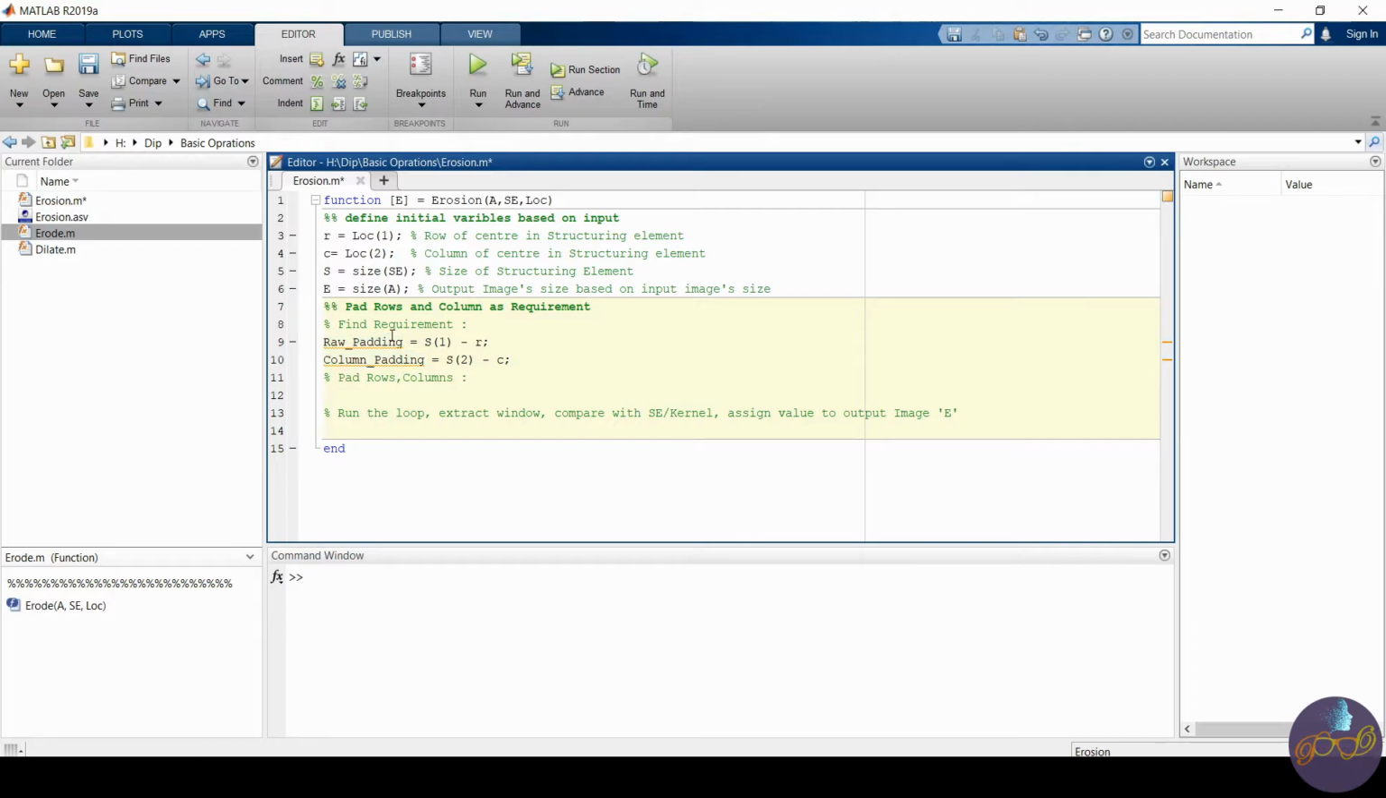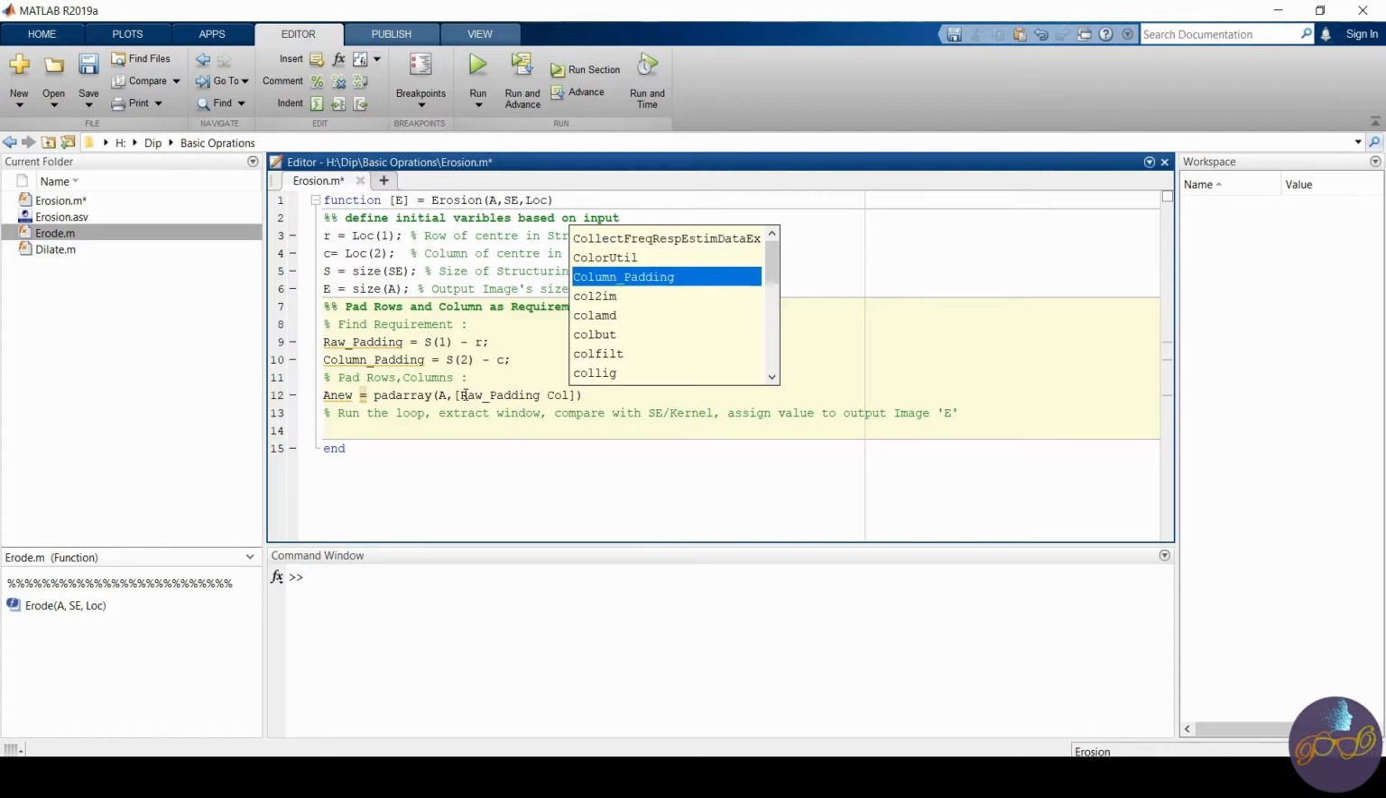Okay, now we will pad this much. After padding, our new image will be created. There is an inbuilt command, padarray. We have to pad the number of rows and columns that we have calculated, and it is necessary to specify what we have to pad: 1 or 0. In the case of erosion, we will pad 1. We can also check what happens by padding 0.